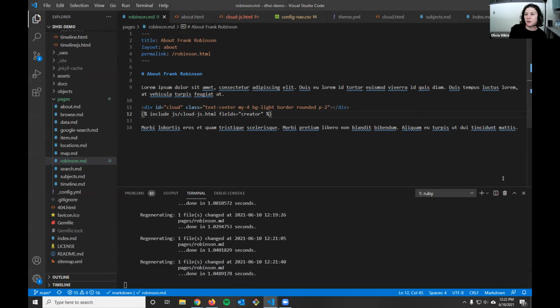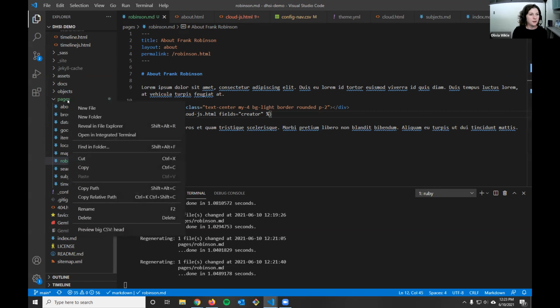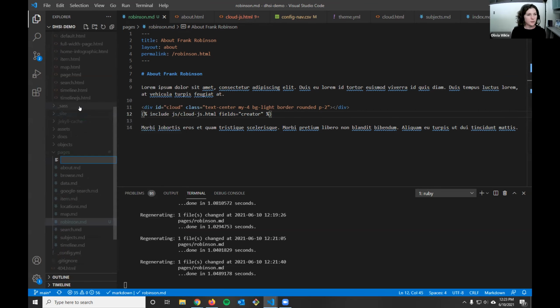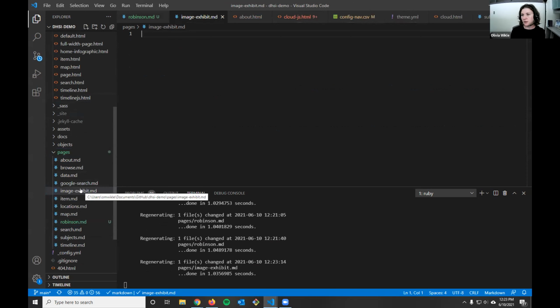So let's say that I want to add a whole page dedicated to some sort of Timeline JS visualization. And in this case, I want maybe an image timeline, a Timeline JS image exhibit where it's just featuring the images of my collection, because maybe the PDFs aren't as interesting to me or my users. So in order to do that, I can create another new page. And I'm going to call this one image exhibit.md, so another markdown file.